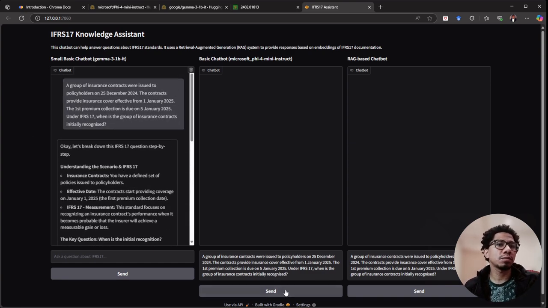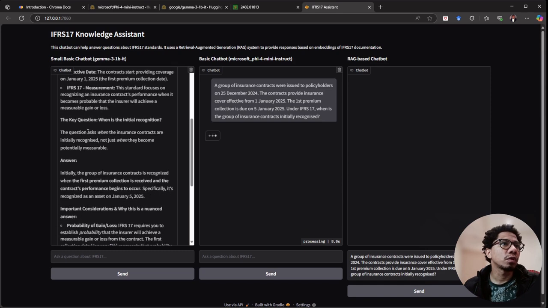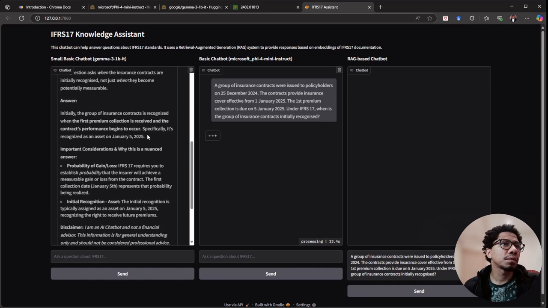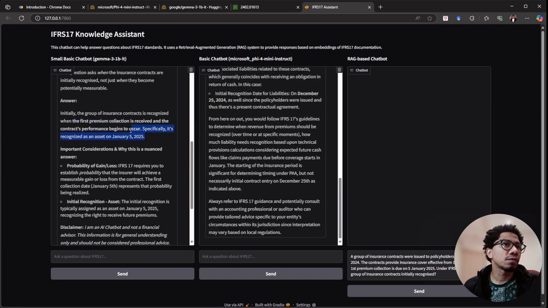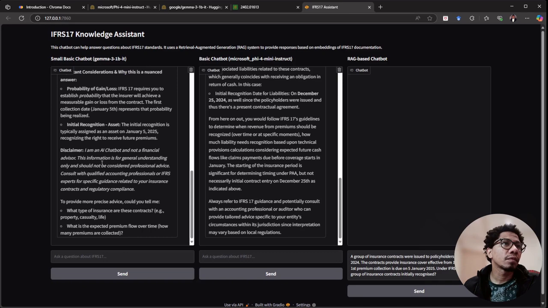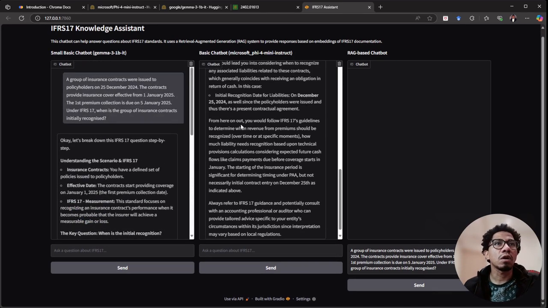Okay, let's see the first chatbot. We will let this thing run here in the meantime. Let's break it down. Insurance contracts, this effective date, first premium collection. When is it initially recognized? Okay, so here it's choosing the first premium collection, so on the 5th of January, and that is incorrect. So this method got this wrong.